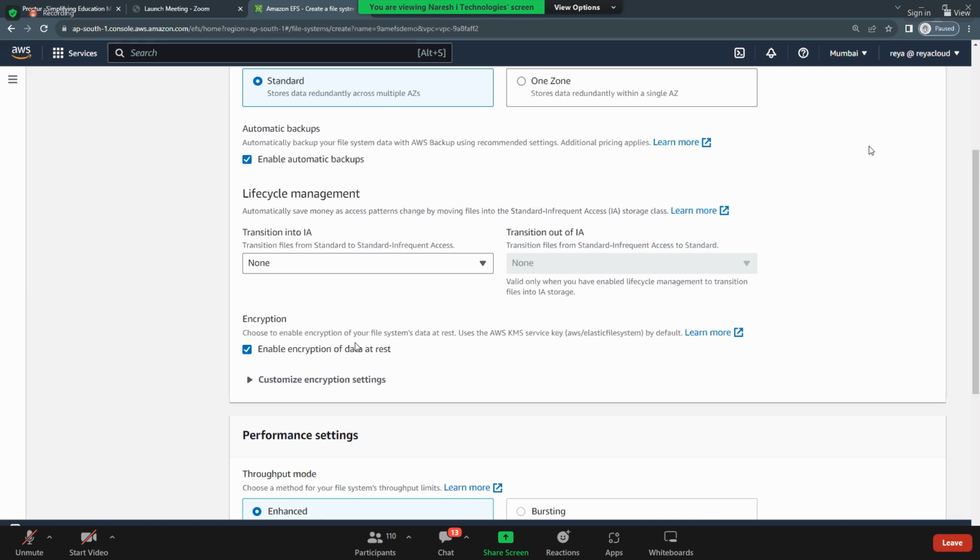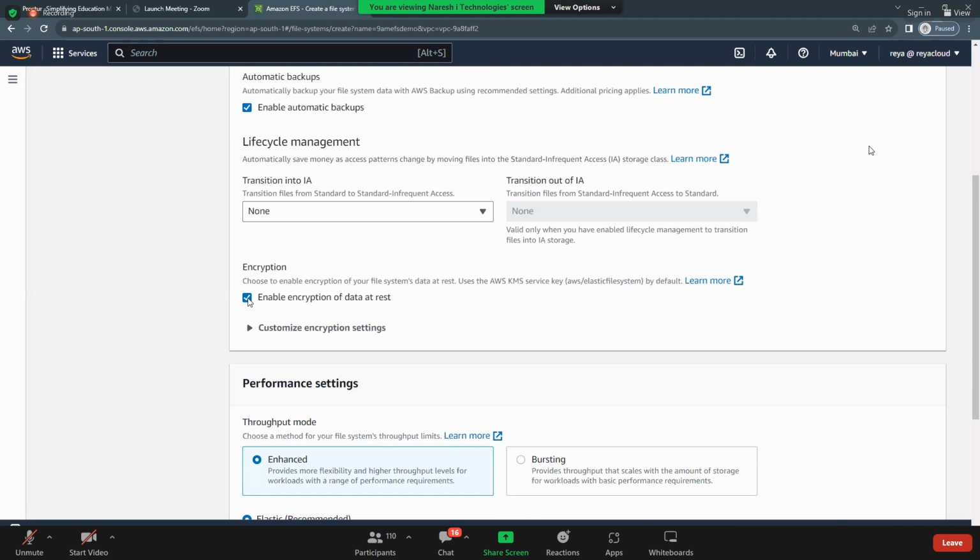So encryption. For EFS volumes, is it data in transit or data at rest? In the storage where the data is sitting, you should use data at rest encryption. So here also you have data at rest encryption. Select it. If you don't want it, uncheck it.